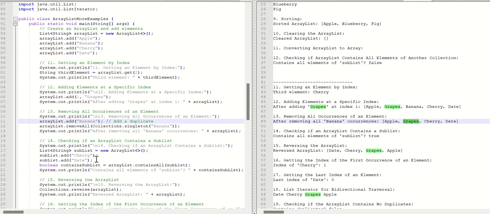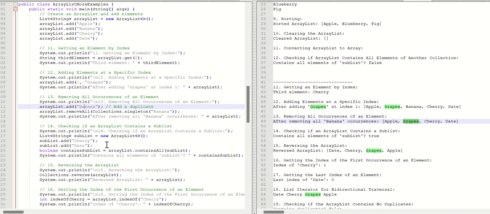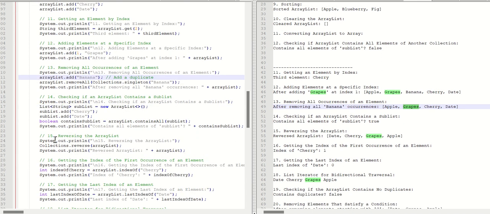Singleton. The word never used before. Checking the array list contains sublist. We already checked it, right? So 14 you can skip it. 15, go for reversing the array list. Okay, it's a good option. 15. So there, cherry.